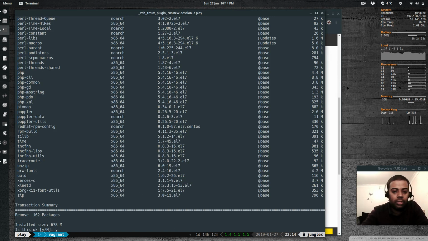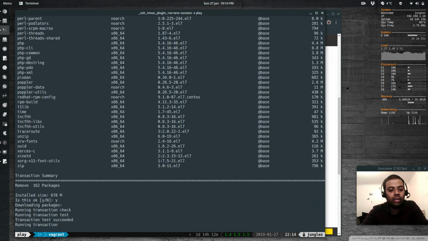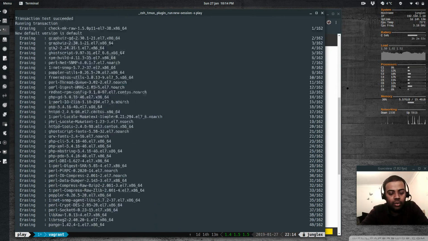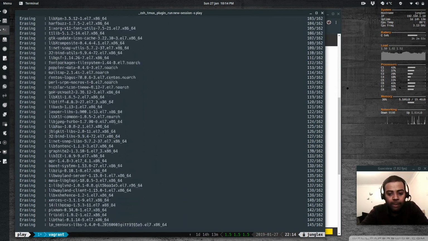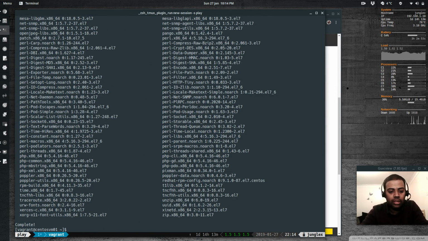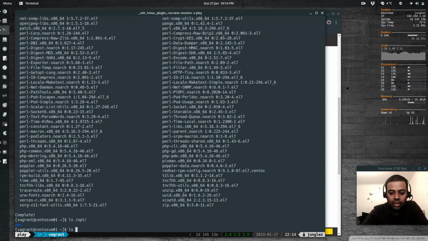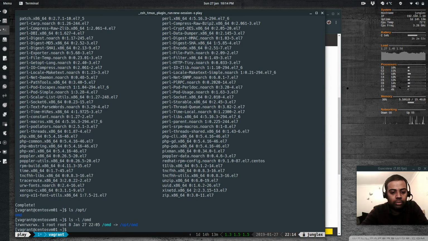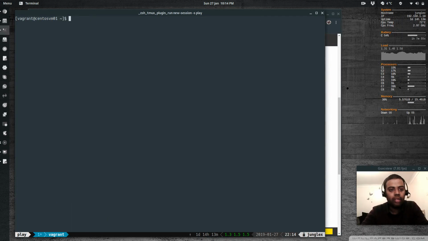Confirm with pressing Y, and it's erasing all the packages that got installed. But what I wanted to check is whether it has removed the /opt/omd. ls -l /opt/omd. No, it still has it. So what I'm going to do is sudo rm -rf /opt/omd/omd. Okay, cool. So that's how you install checkmk and you uninstall checkmk on a CentOS 7 virtual machine.